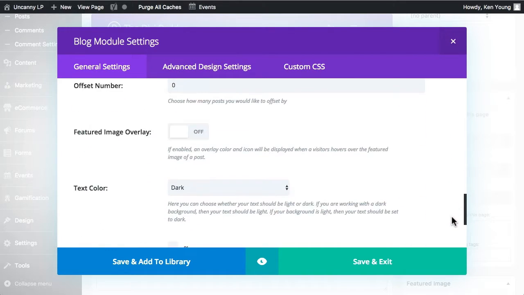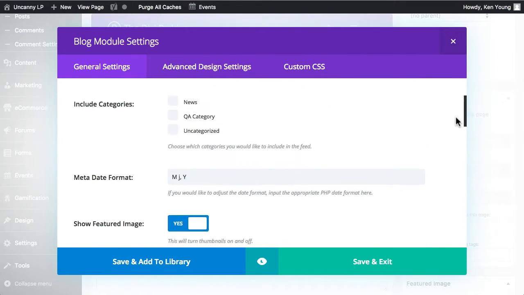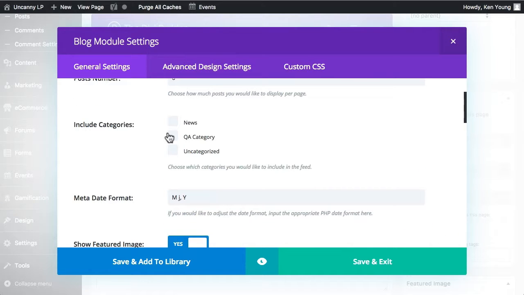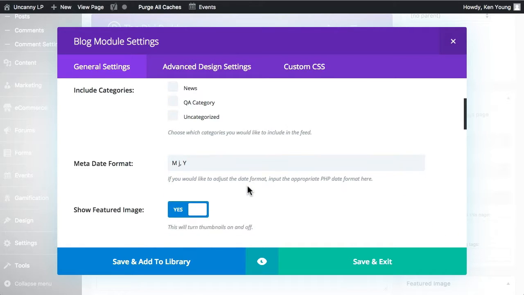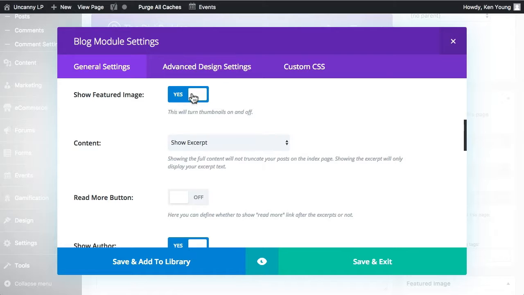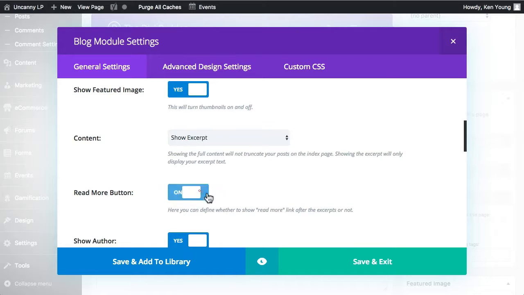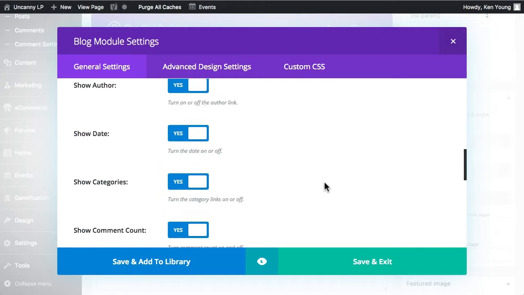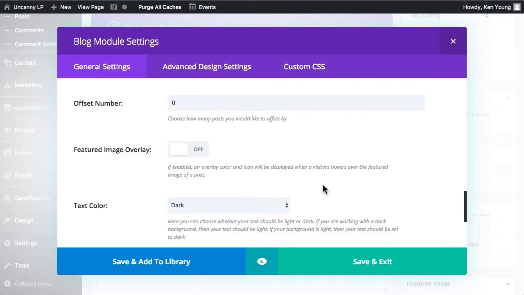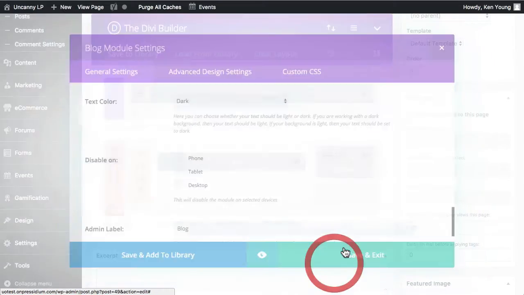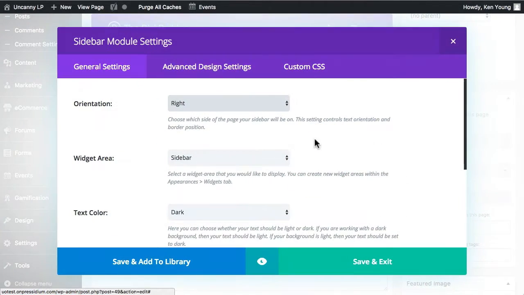If we wanted to change how many excerpts or how many posts we wanted to show, that would be included here. We can only include certain categories. We can turn on or off the featured image. We can include or not include an excerpt. Maybe I want a read more button. So there's a lot that we can control from here. So I'm going to save that, and then look at the sidebar module settings.